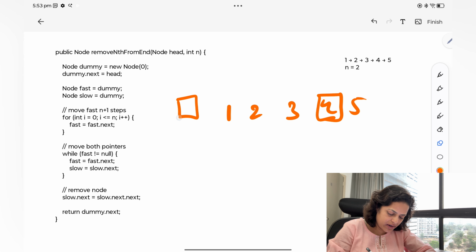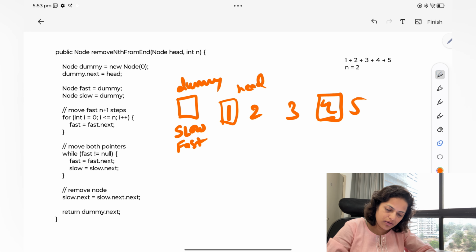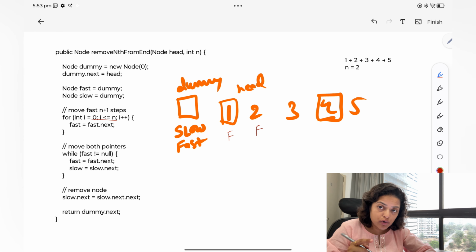You first create a dummy node. This one will be your dummy node, and this is your linked list, so this is the head of the linked list. Your slow and fast are pointing to this dummy node. Then you run a for loop with i equal to 0 to i less than or equal to n. Currently our n is 2, so for i equal to 0, fast will come here. For i equal to 1, fast will come here. For i equal to 2, fast comes here, because we are using less than or equal to.